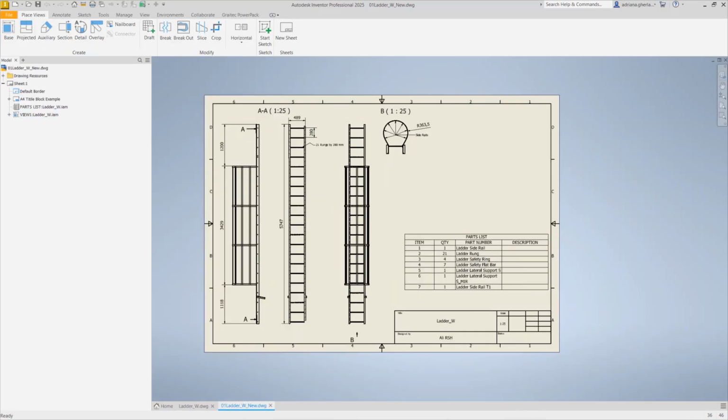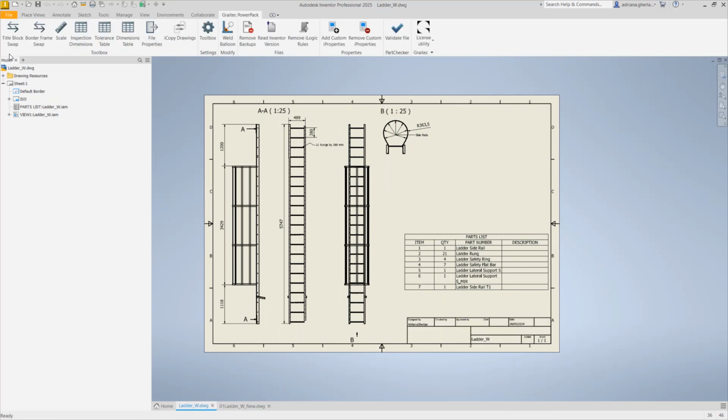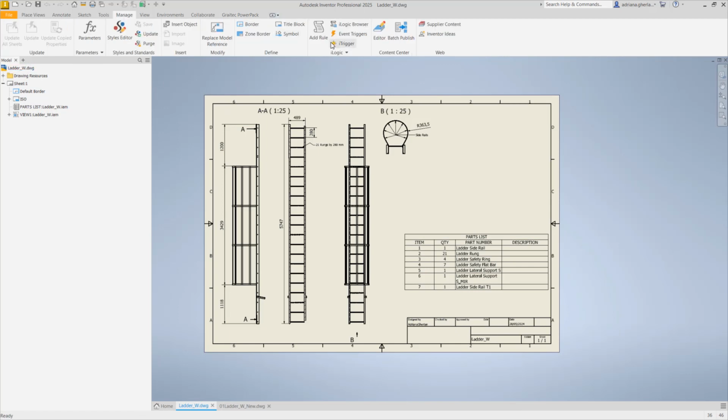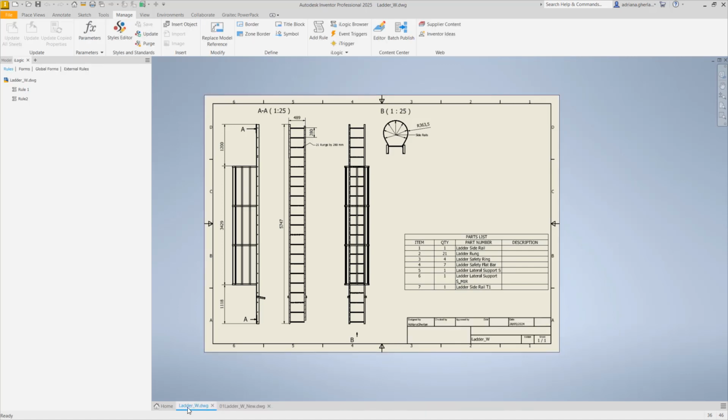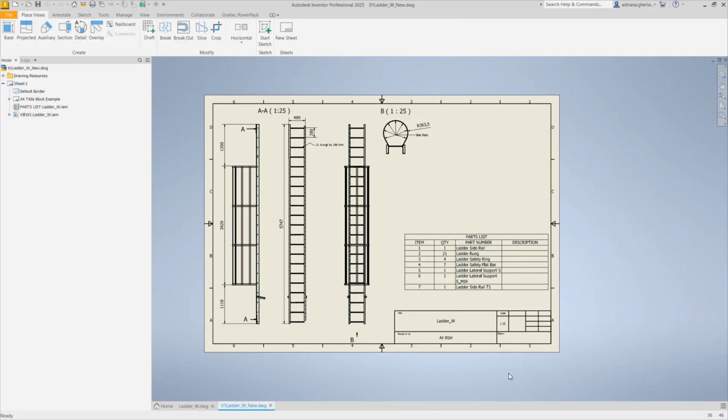Open. Because the new one, the old one, so we see the border here, we see the title block. If I go and check the rules, I see that I have two rules here. And if I now go to the new drawing, I see that the title block has changed, but the border is the same. So we see clearly the title block has changed. If I check out the iLogic rules, I see that I don't have any iLogic rule anymore.